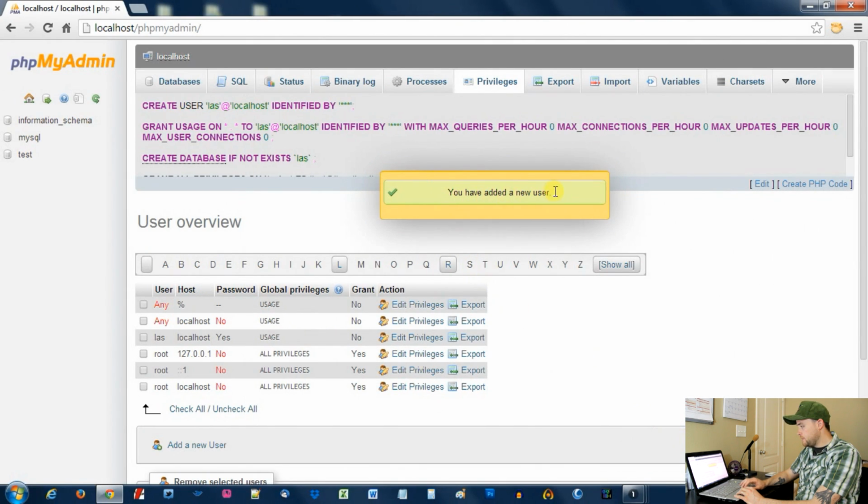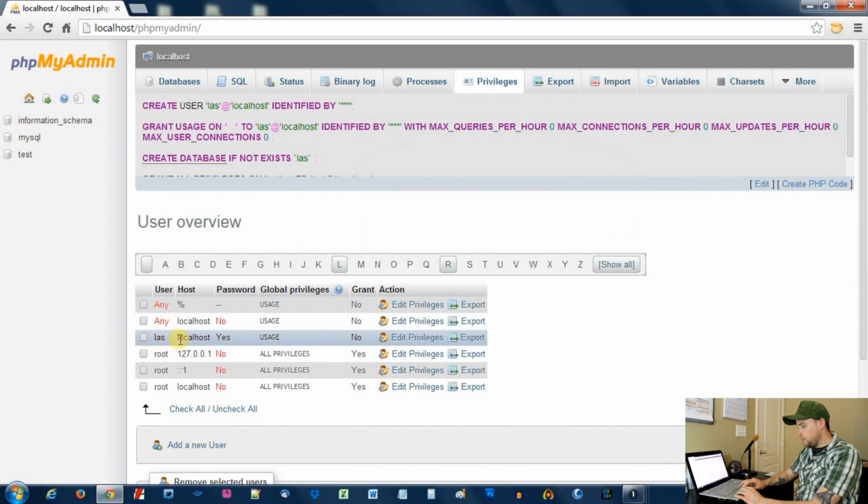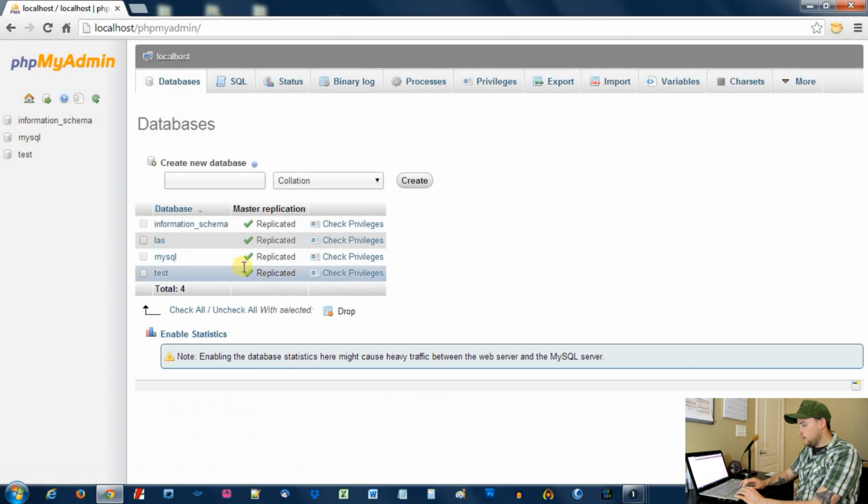You get a little pop-up here that says you have added a new user, and if you look down here, you'll find your new user there. And then also, if you click on Databases up at the top, you'll see that you now have a new database that matches the username.